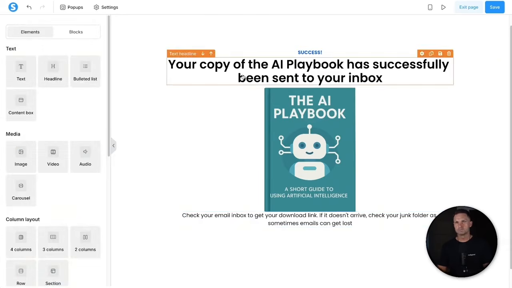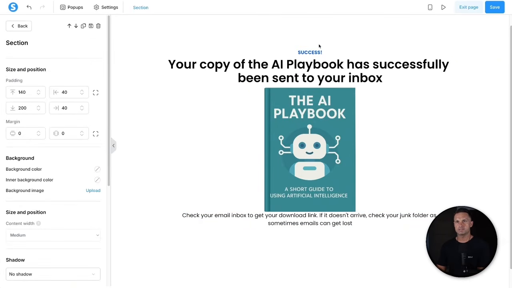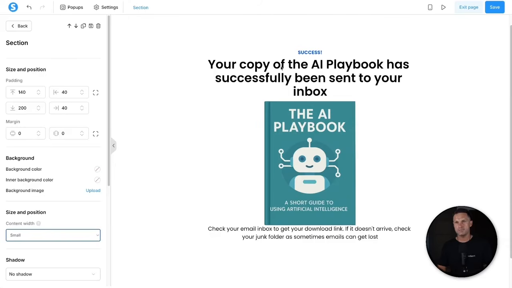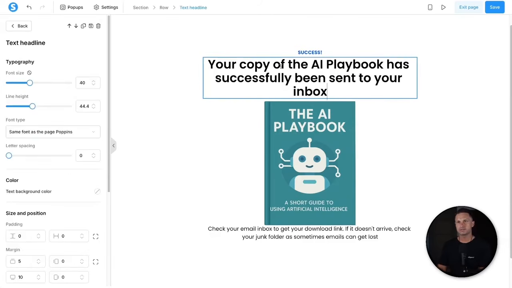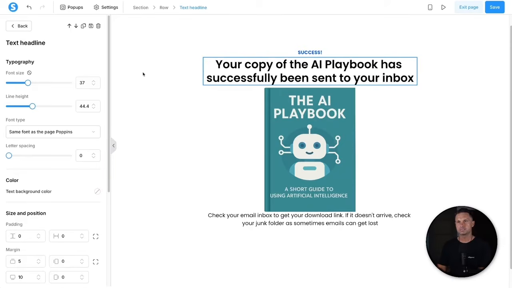Okay, perfect. So what I'm going to do to start with is come to the section at the top. So click on the area, should be green, it's randomly not this time. And I'm going to go content width. This time I'm going to make it small. Okay, and it's going to make it quite a bit smaller just to make it look a little bit nicer. Next, I'm going to click on this text, and I'm just going to reduce the font size a bit so it fits nicely on 2 lines.